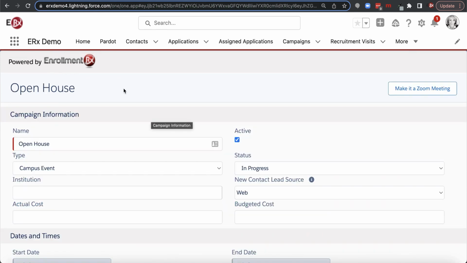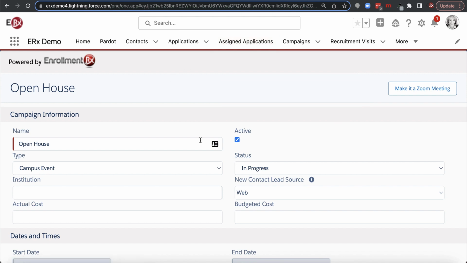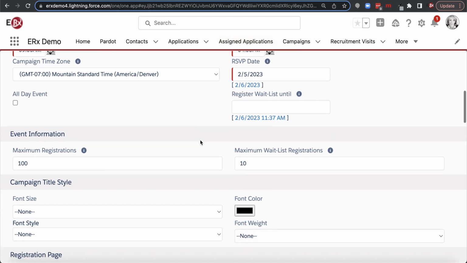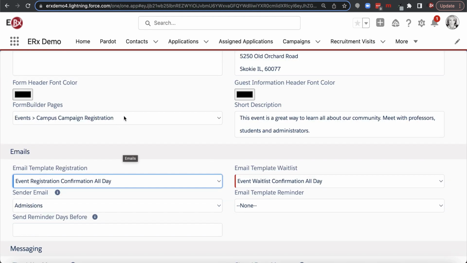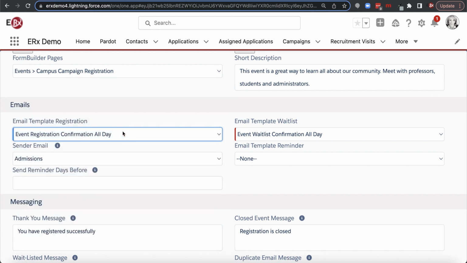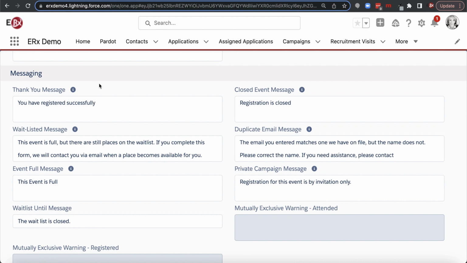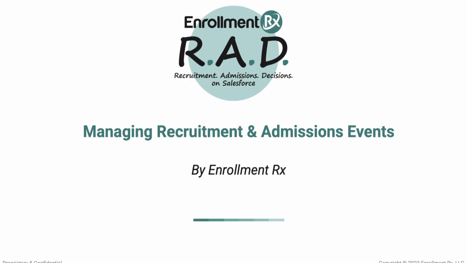When creating the events, admin users have easy controls over the style and content of the registration pages. They can choose to add Zoom info to an event if appropriate. They can control event registration pages by selecting to use any Form Builder Rx page that has been created in the system. They can also control the email communication messaging that registrants may receive by selecting the appropriate template. And they can control the messaging that registrants might actually see on their screen after trying to register based on various outcomes and scenarios. That is how colleges and universities can use Salesforce to manage events for recruitment and admissions.